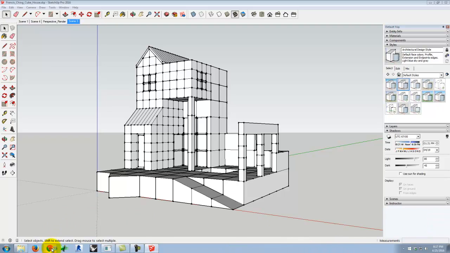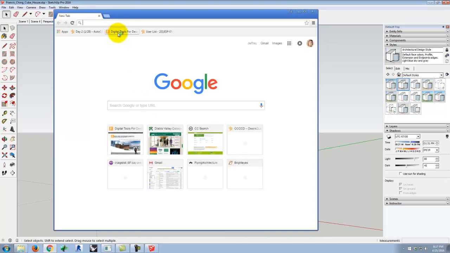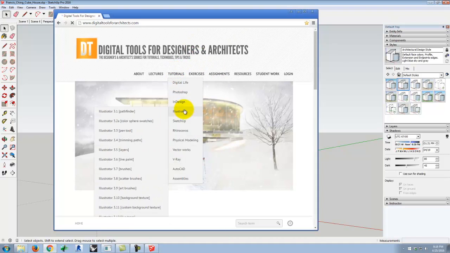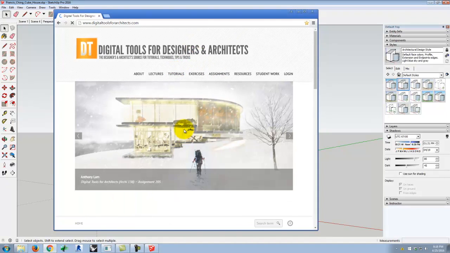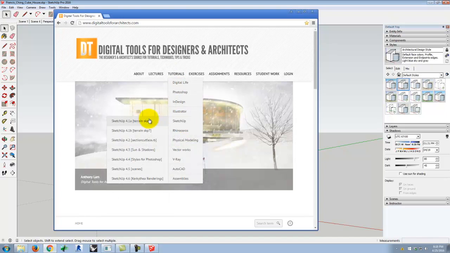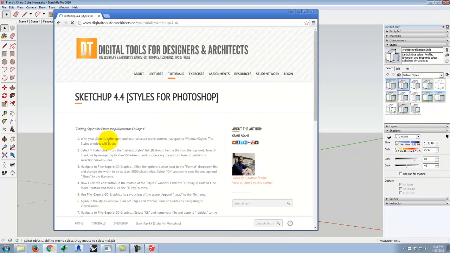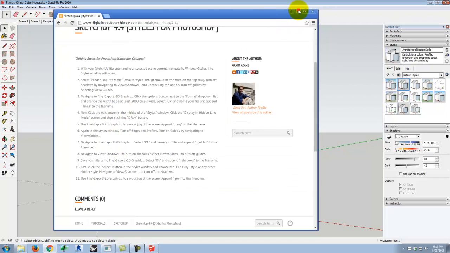This is all written out. If you go to the Digital Tools site, and then under Tutorials, if you go to Photoshop 4.4, I think. Let's see here. 4.4 styles for Photoshop. It'll walk you through everything that I'm going to be doing step-by-step, so you can follow along with that as well.